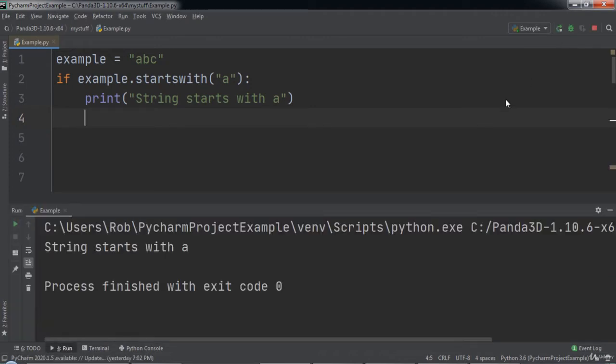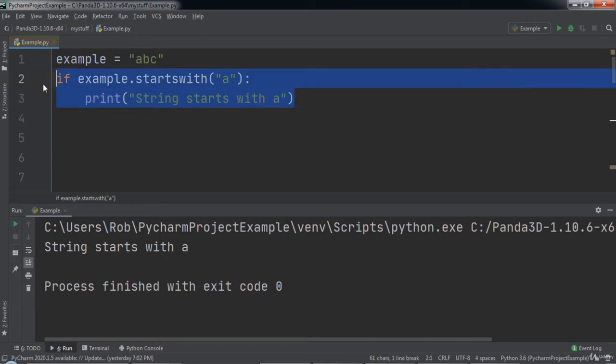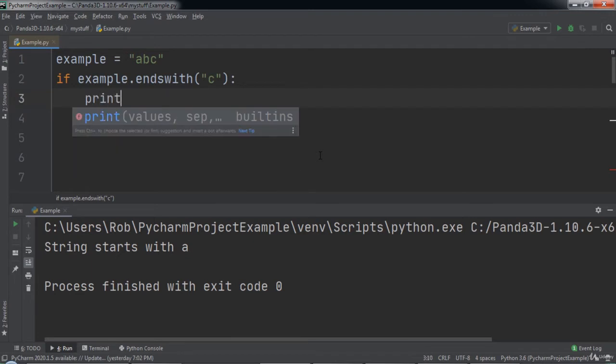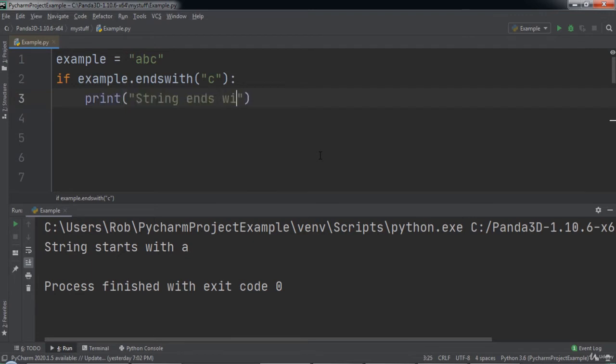When we run the code, you will notice that the statement was output, since our example string ABC starts with the letter A. Similar to the startswith function, Python also gives us the endswith function to check if a string ends with a particular substring. For example, let's use an if statement and check if example ends with the letter C. If that is the case, we will print "string ends with C" to the console.